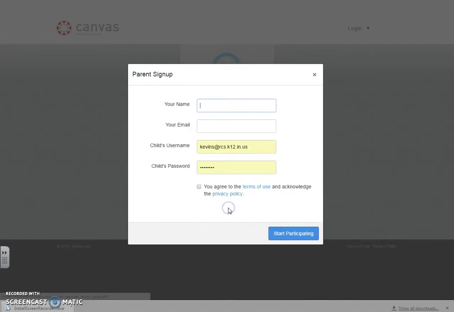Parents sign up here. Parent types their name in. Parent puts in an email address. Has to be valid because that's how they get their account confirmation. Child's username, it's going to be the student ID number. So most parents don't know their student's ID number, and then password, so they'll need to work with their student on this. Username, password, agree to the terms, start participating. It's going to send a confirmation email to the parent. They are going to establish a password. Then every time they go to richmond.instructure.com, they log in using those credentials.